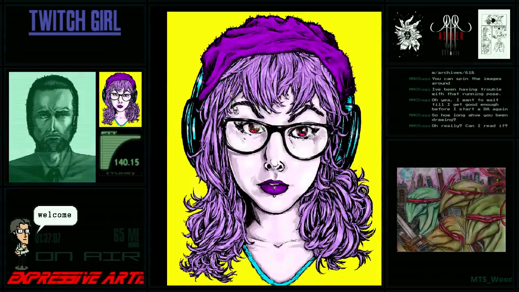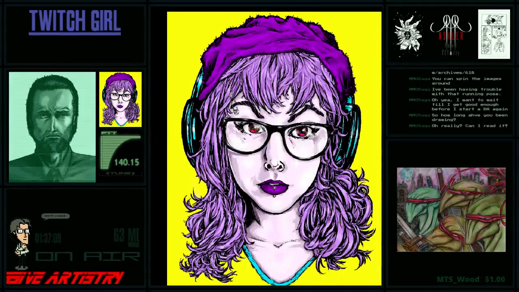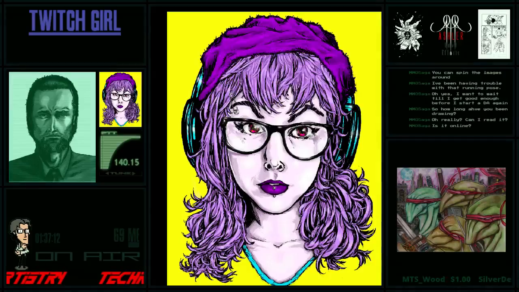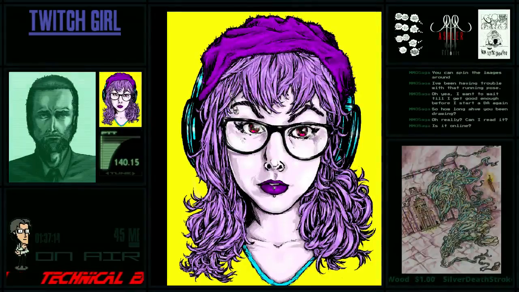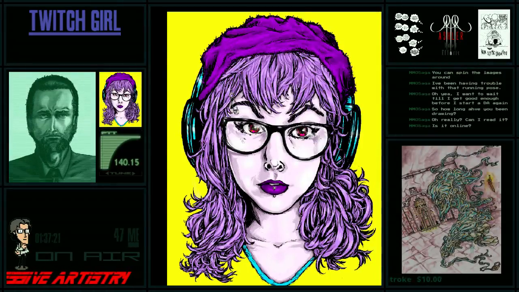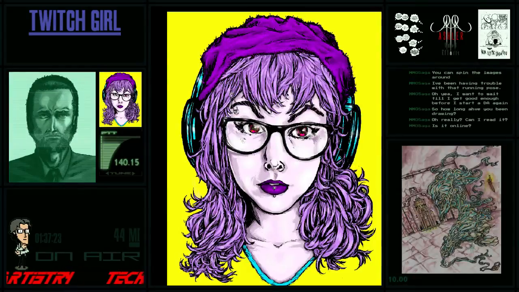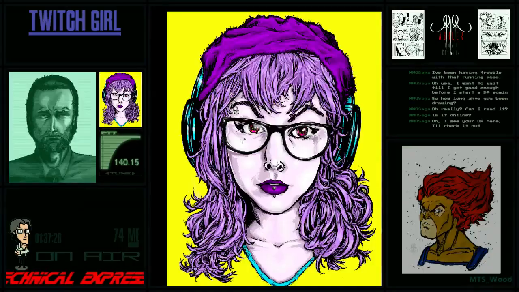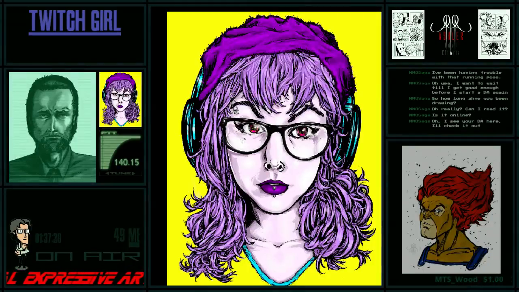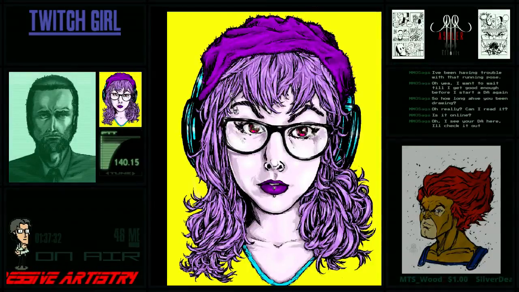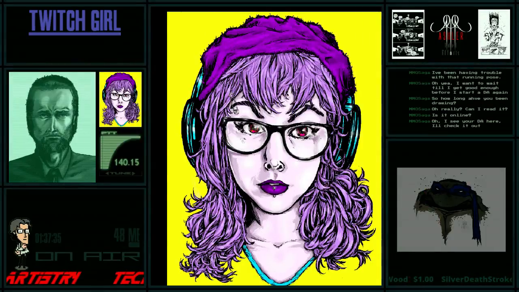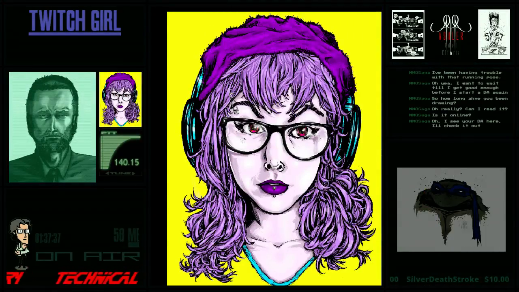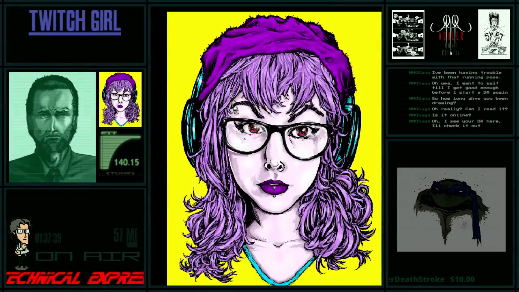Can you read it online? No, I don't have it posted online. I just did a small print run of it in a normal comic book style format. I need to actually do a digital copy of it.